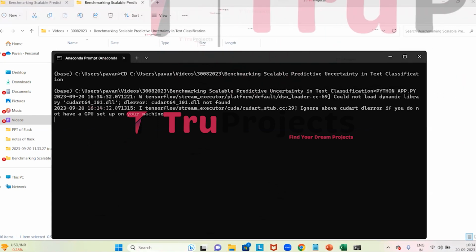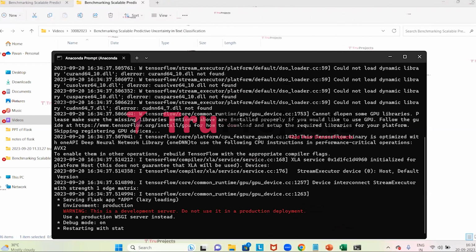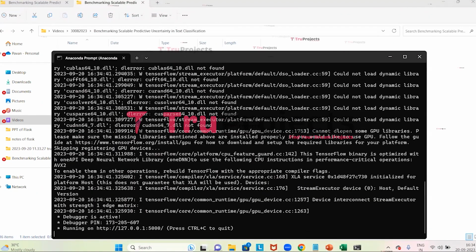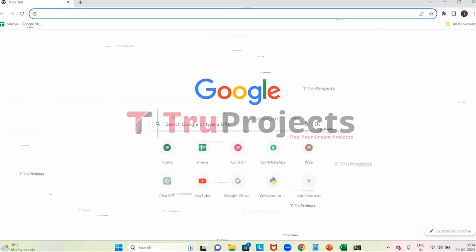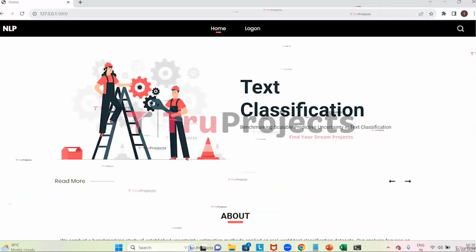After running the app.py file, the Flask framework will host the application locally at the default address, which is localhost, and the port number unless configured differently. So this is the localhost and this is the port number. We need to copy this local link provided by the Flask framework and paste it in any browser. So I'll copy this and paste it in Google Chrome. So here we will paste the link and then click on enter.